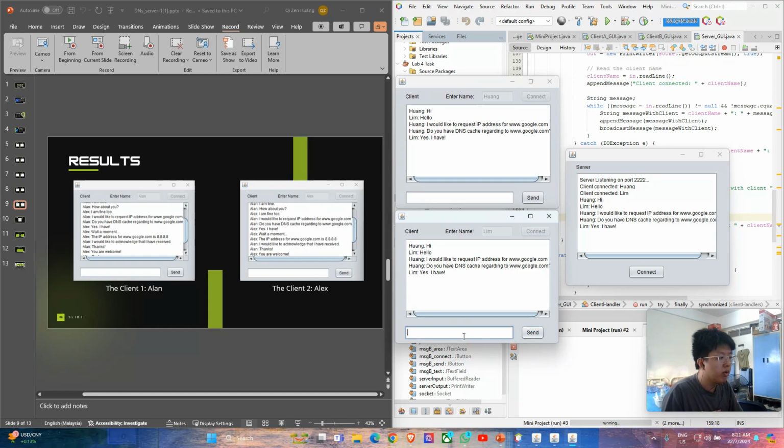So Lim will request Huang to wait a moment. Actually this will take a few minutes to get the IP address from the DNS. For this part I will skip the step and straight away show that. I will straight away reply with the message: the IP address for www.google.com is what, add.